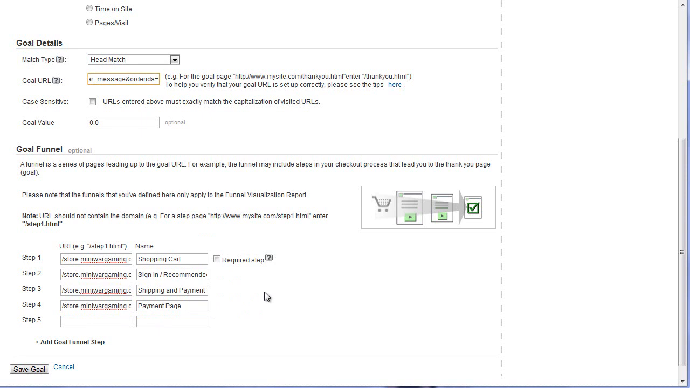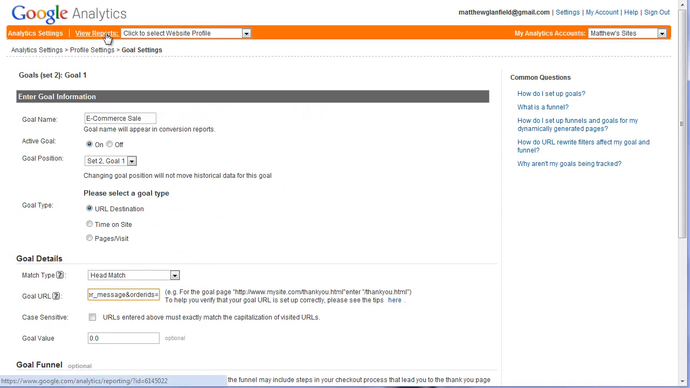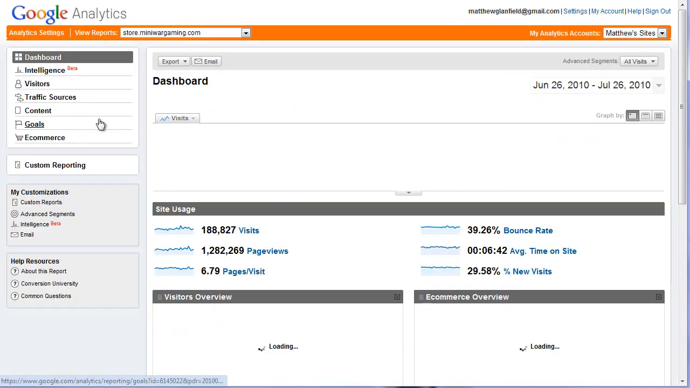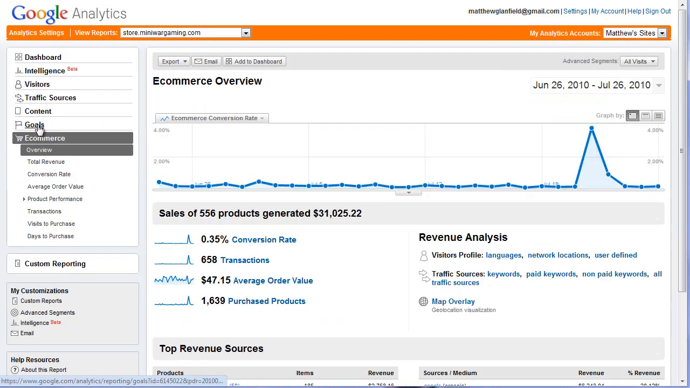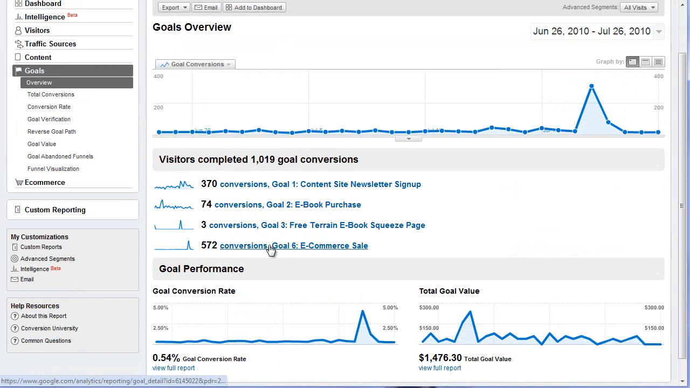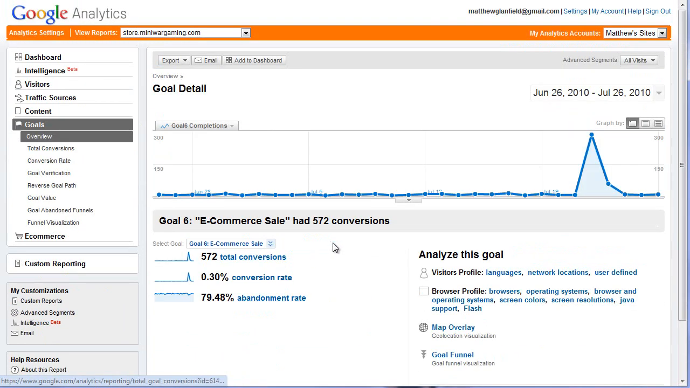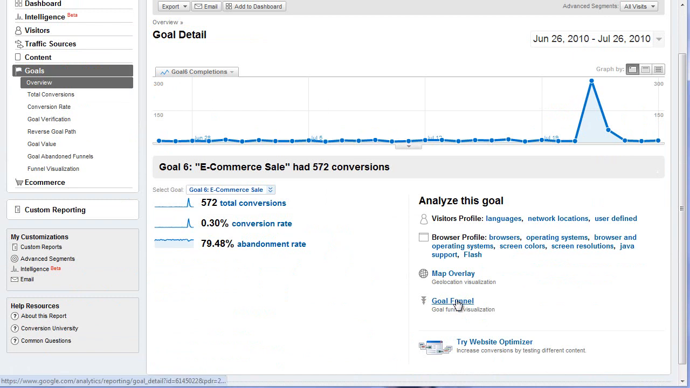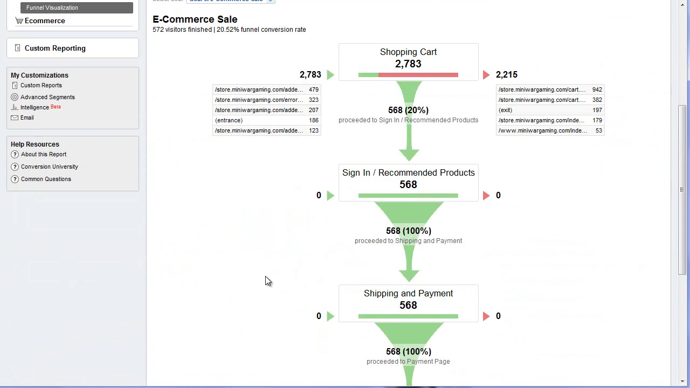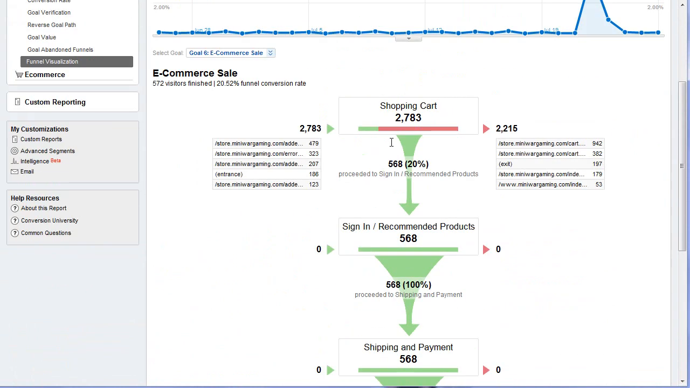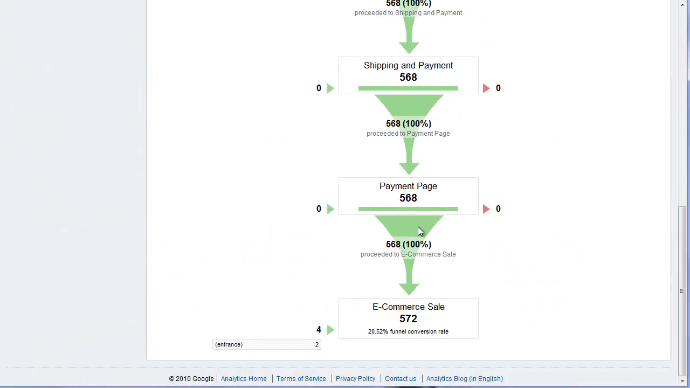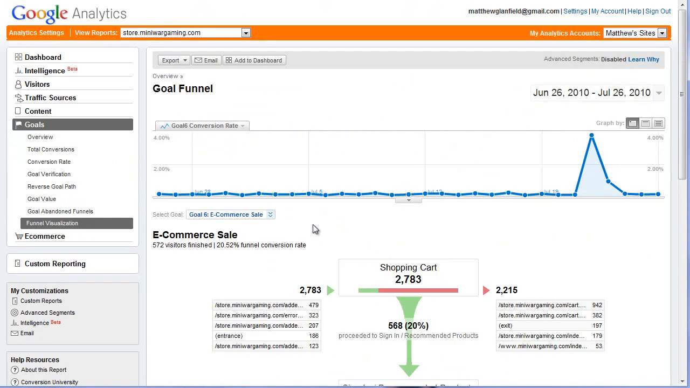So I'll actually be able to see, let me show you what that looks like. We're just about out of time here. I'll actually be able to go to e-commerce, actually no, goals I believe it is. Yes, e-commerce sale. And then I can click on goal funnel. I know I'm going really fast here. This is just meant to show you the idea of this one. We'll look at e-commerce in another one. And you can actually see the funnel of people going through each of the steps and then making it out on the other side. So that's goals.